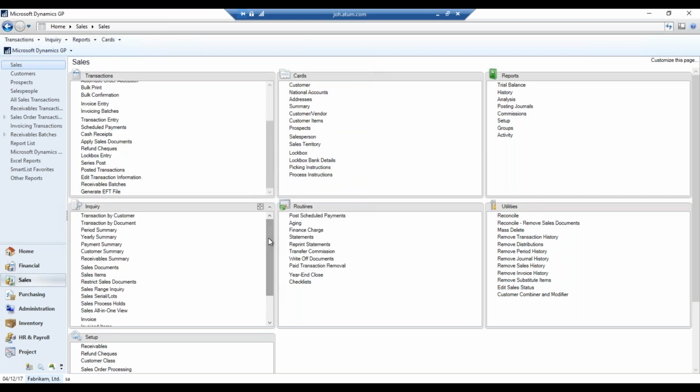Now, of course, you've got all of your inquiries at the bottom here. For the most part, I think the two most important inquiries that you're going to need are going to be transactions by customer as well as by document. They more or less are the same thing, but essentially will give you access to information very quickly. The last thing I want to talk about is reports.